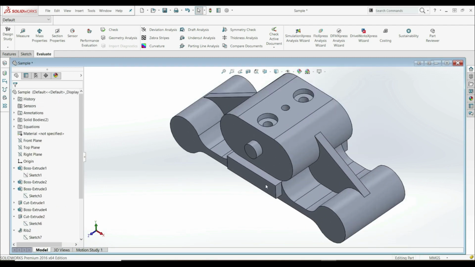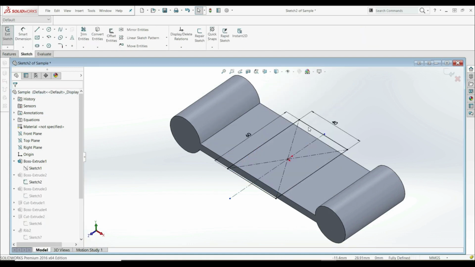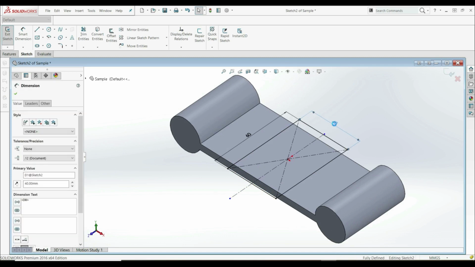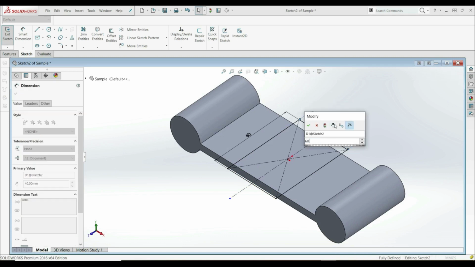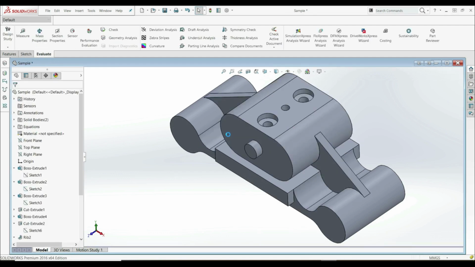And the next, we have to modify this part. So let's open Boss Extrude 2, Sketch 2. Let's edit sketch from 40 to 60 here. Like this, let's click OK, and let's exit sketch.